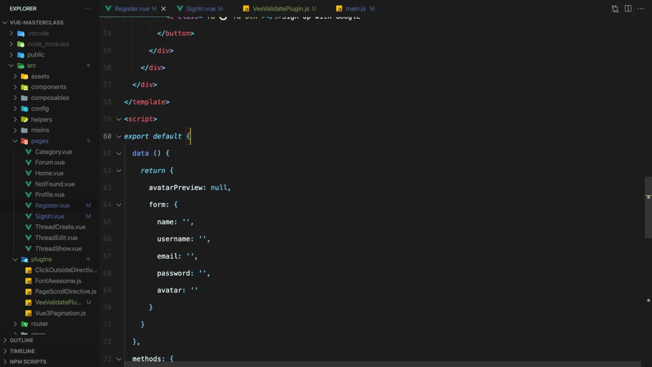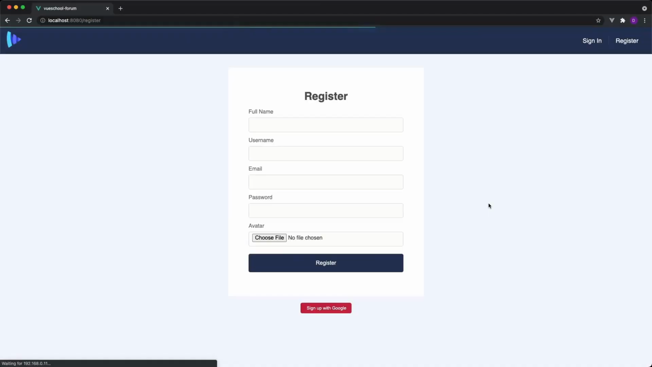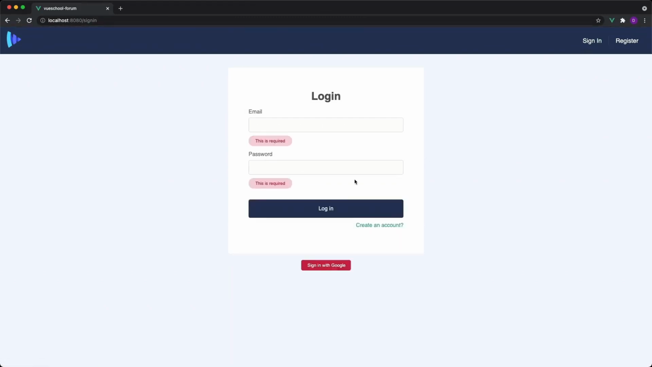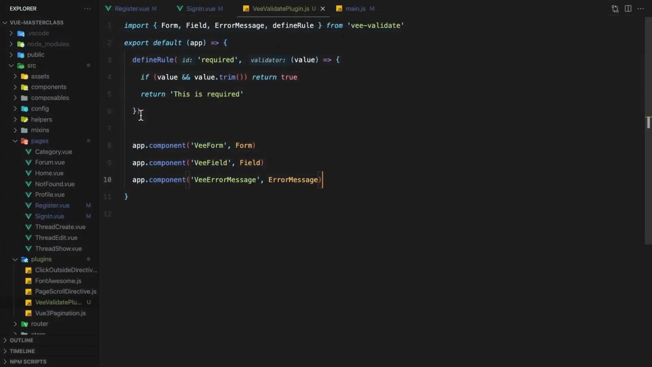Alright, let's visit the sign-in page and see if the validation is working. When I attempt to submit the form, yeah, our validation is working here too. Great. So now we can reuse rules across our whole application. But it still kind of stinks that we need to manually define rules that are commonplace. We can fix that too, though.